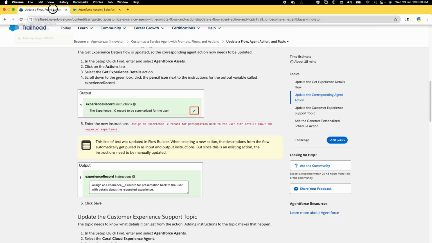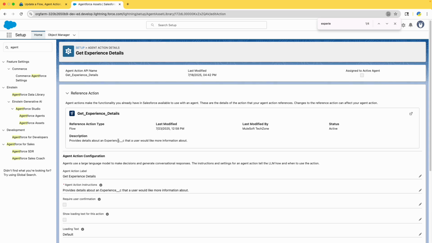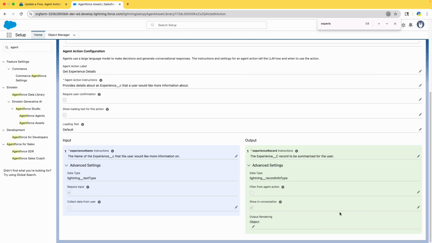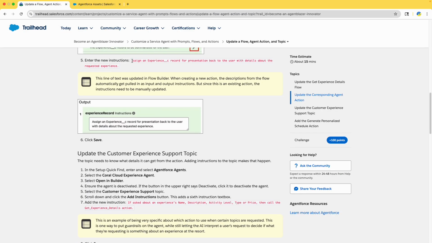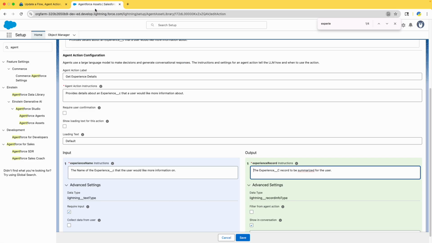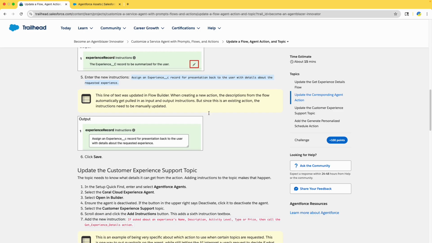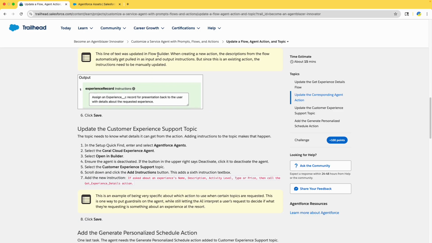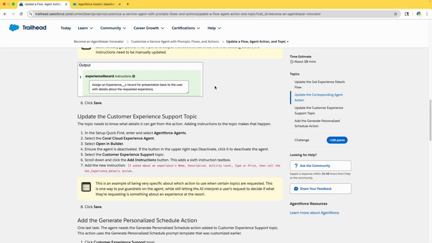So click on that, and what they are asking us to do is scroll down to the green box and click on the pencil icon. So scroll down to the green box, this is the green box, and click on this edit icon for the experience record here, edit. Okay, that is good, and we have to assign a new instruction. Enter the new instructions. So I'm probably just copy pasting this one. You can see how it looks here. Next, click on save. So in this part we are updating everything.